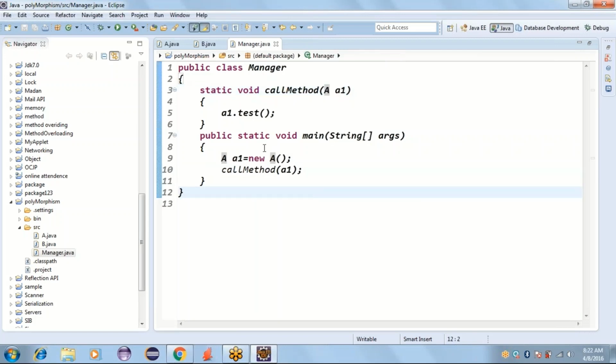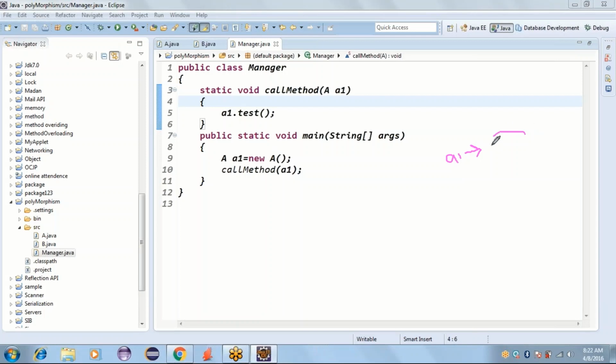So in the memory, this a1 is local to the main method, so you can't use this a1 outside it. And this a1 is local to this call method. While creating an object, do you know very well what happened in the memory? You created a1, then automatically all members of the A class, which are non-static, got loaded into the memory. So in the A class we have i with the value 10, and one more non-static member, that is the test method. I told you that while creating an object of any class, all non-static members are loaded at that time only. If it is static, it is loaded while loading the class itself.